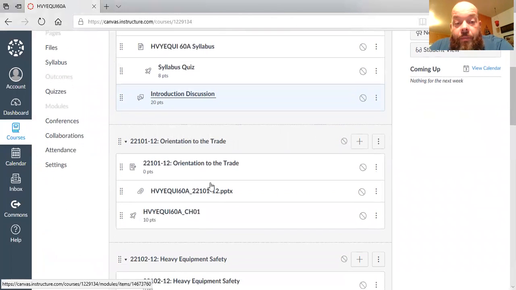As we go through here, each one of these modules has some description about the module in the beginning. This next file is a PowerPoint that goes over the material that's contained in this module or chapter, and then there's a quiz. So the quiz was created to really take the place of having the written homework, and allowing the student to take that multiple times.